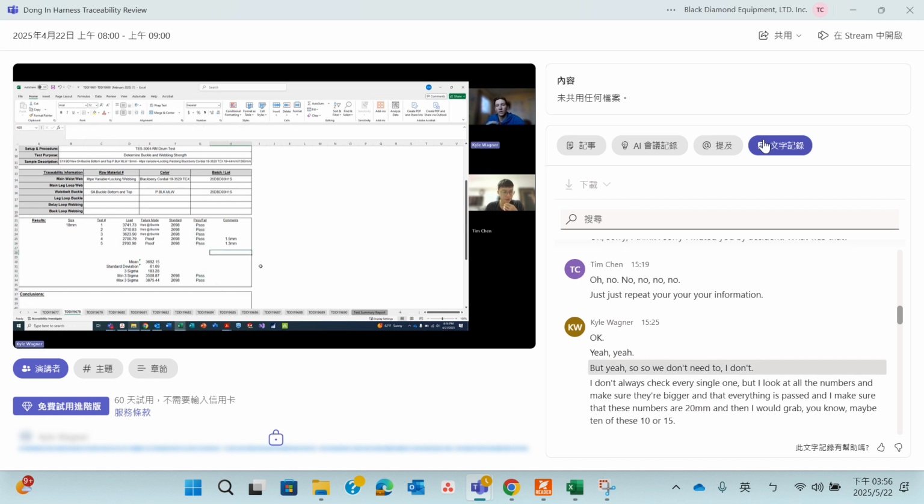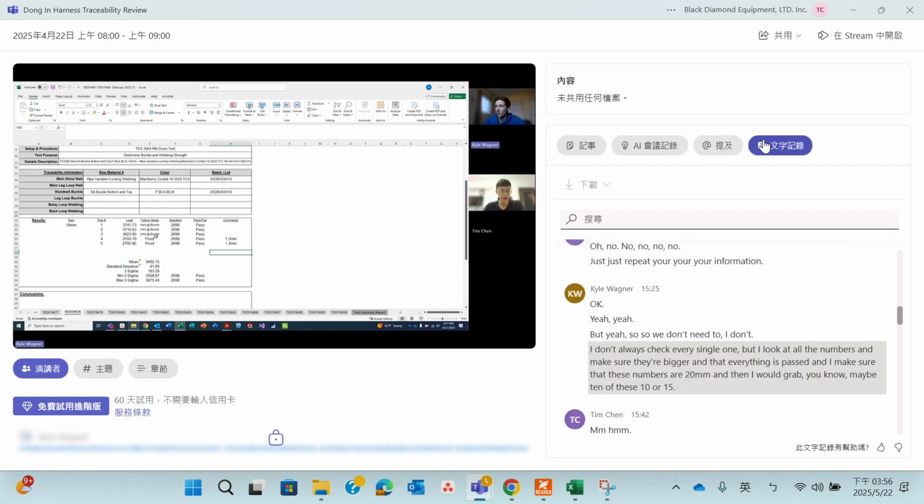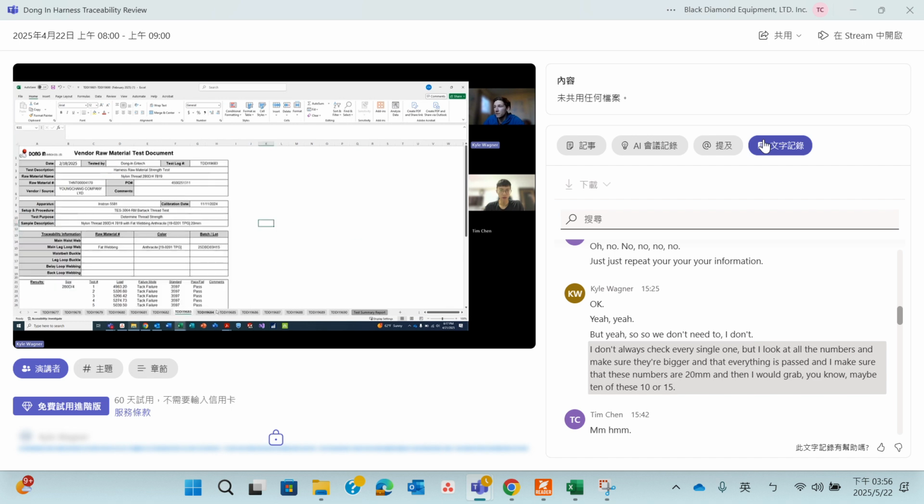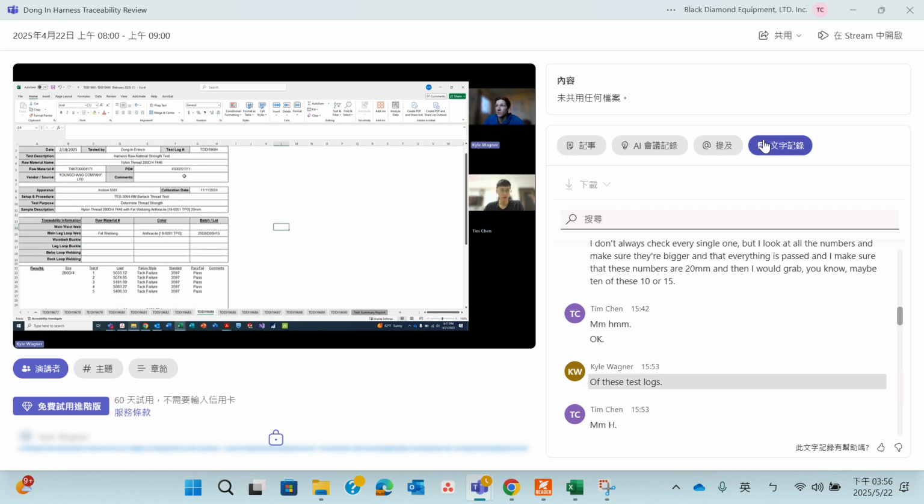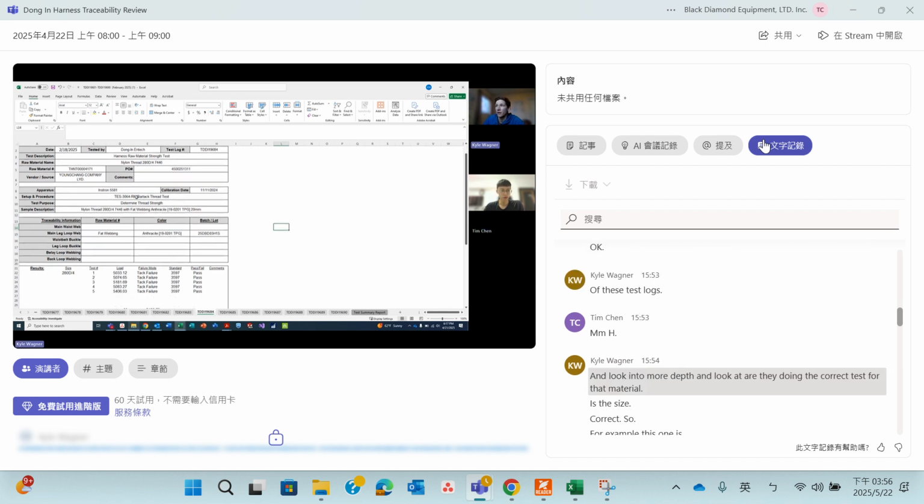But yeah, so we don't need to. I don't always check every single one, but I look at all the numbers and make sure they're bigger and that everything is passed. And I make sure that these numbers are 20 millimeters. And then I would grab, you know, maybe 10 or 15 of these test logs and look into more depth and look at, are they doing the correct test for that material?